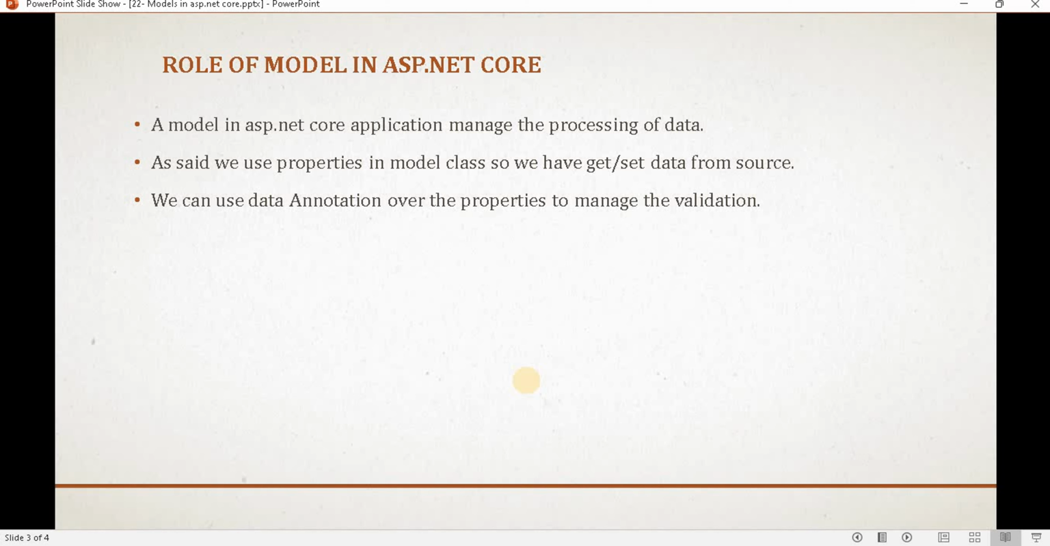In this video we will see how we create the model and how we bind the data with the model. As we said, we use properties in the model class, so we have get and set data from the source, and we can use data annotations over the property to manage validation. For example, if I have a name and I want to make that name a mandatory field, then I can use the Required attribute to validate that particular property. So let's understand how we create a model in an ASP.NET Core application.